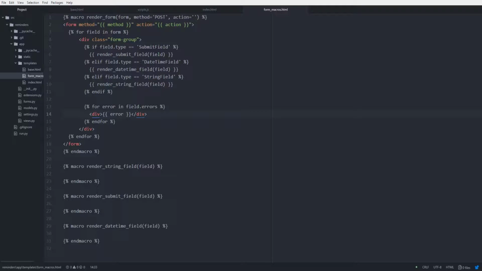Okay, so we have our render form macro complete. We iterate over all the form fields within a form element, and we output those based on the type of field that it is. And then we're also adding some error handling so that if there's any errors for each of the fields, it'll output each of the errors in its own div. So now we can start filling in our macros.